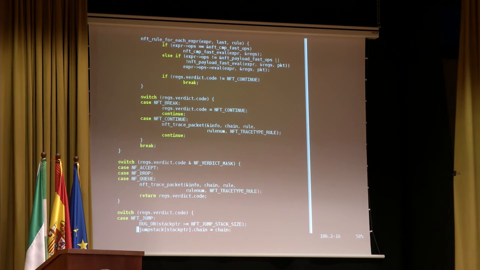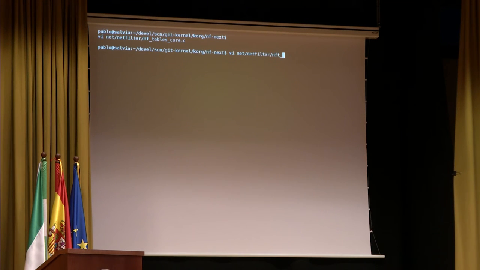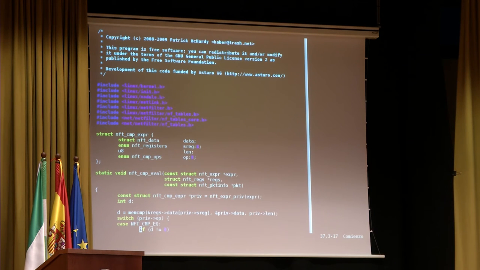And we have here an optimization to perform comparisons faster without using memcmp, and also to fetch short data that is smaller than 24 bits. Otherwise, we fall back on the generic evaluation that is part of this expression. I'll show you what an expression looks like. Let's have a look at the comparison. So this is the comparison expression.